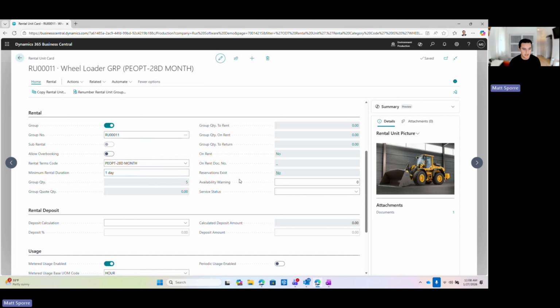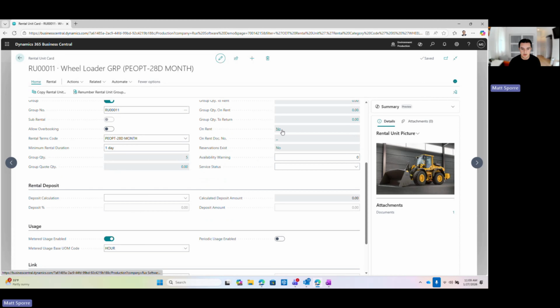Since this is the group level asset, I've got 5 of these. I don't have any that are out on a quote, none that are out that need to be rented, none that are already on rent, and nothing to return, right? As I start processing my rental contracts, I'll start to see these numbers change. And if I were to buy more, I'll see this group number change. All right, I can also see none of these are on rent and there aren't any reservations that exist.